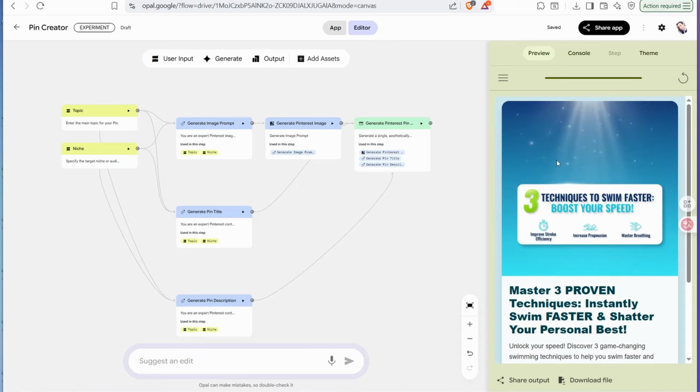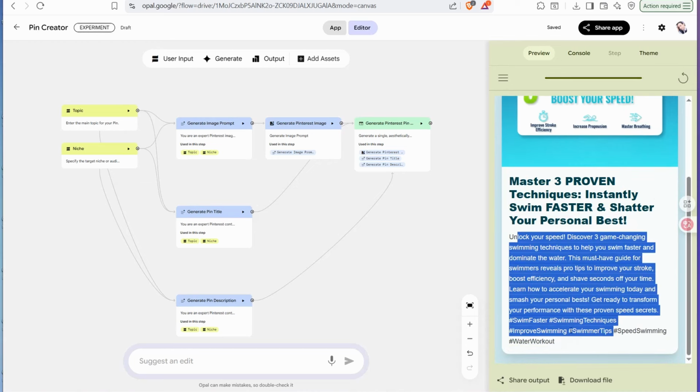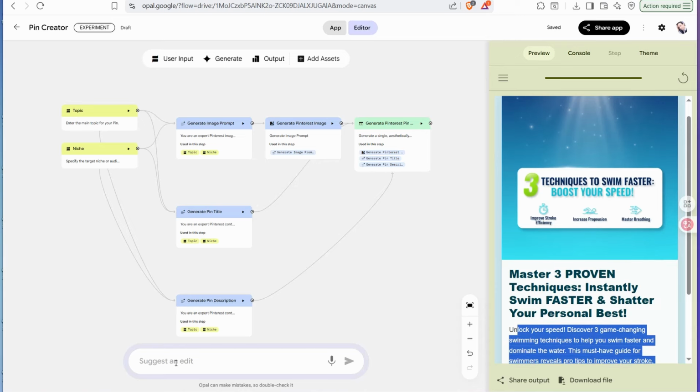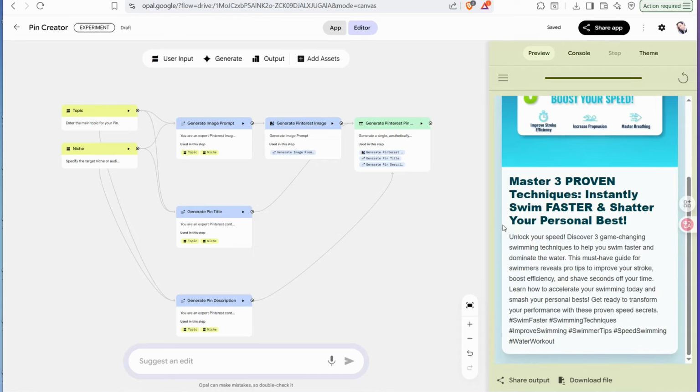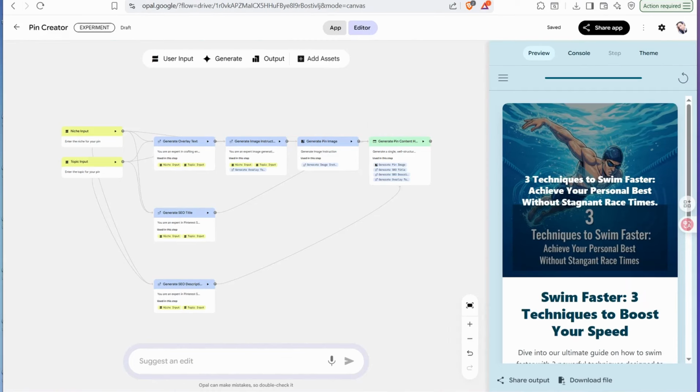As you see here, you can find this amazing Pinterest pin and this amazing title and your description optimized, and these relevant hashtags. Improve stroke efficiency, increase proportions and master breathing and so on. 3 techniques to swim faster, boost your speed. For sure, if you want some additions or improvements, you can insert your edit additions as you want. And here you can find this amazing one to be perfection. So as you see, 3 techniques to swim faster, achieve your personal best without stagnant times.